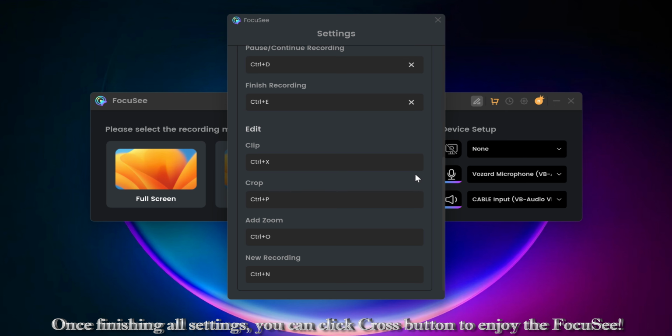Once finishing all settings, you can click cross button to enjoy the FocuSee.